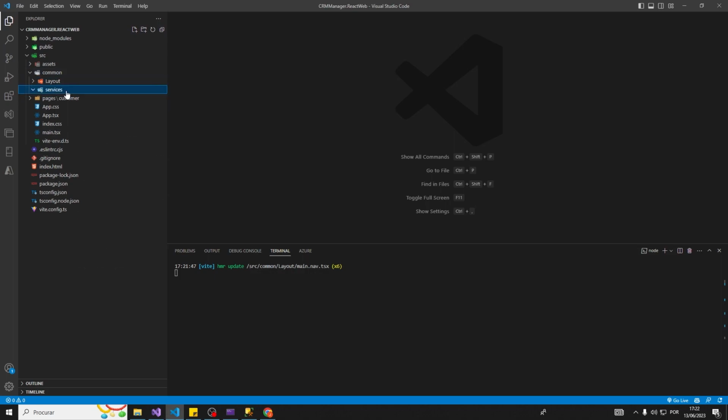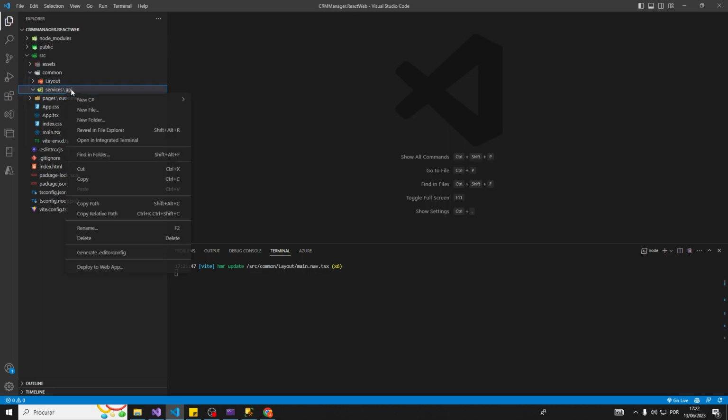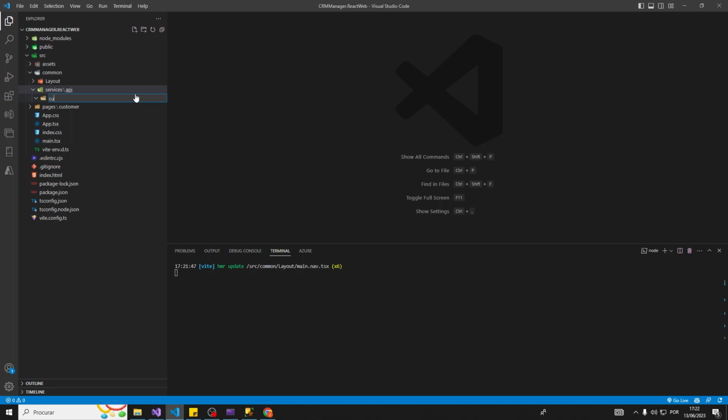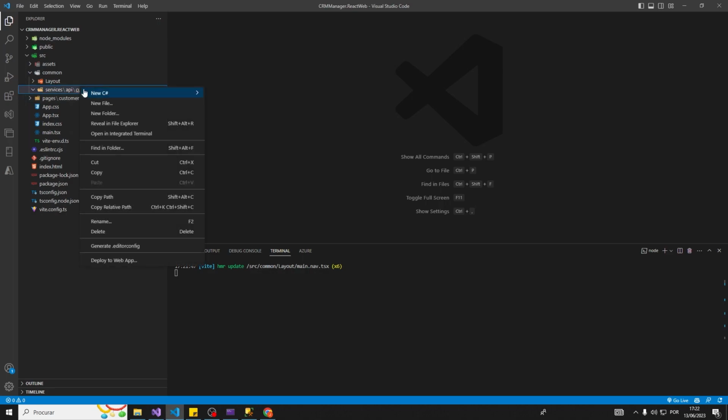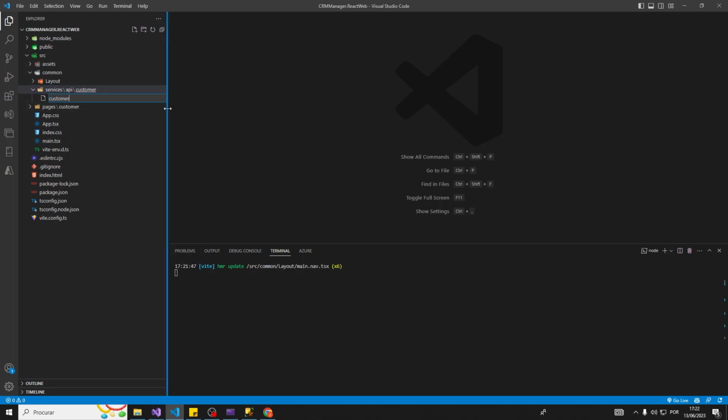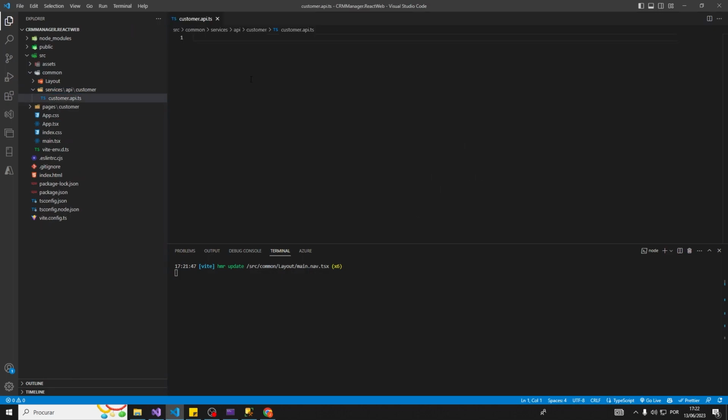In here, I'm gonna add a new folder called API. So inside service API, this is where we're gonna save all of our calls. So I'm gonna create a new folder called customer. In here, I'm gonna create a new file called customer.api.ts. In here, this is where I'm gonna use Axios to make the request.